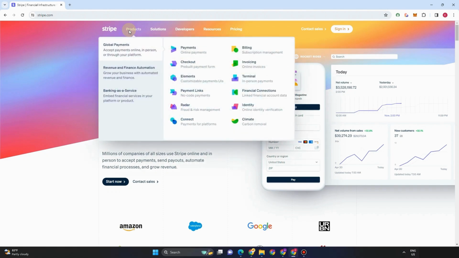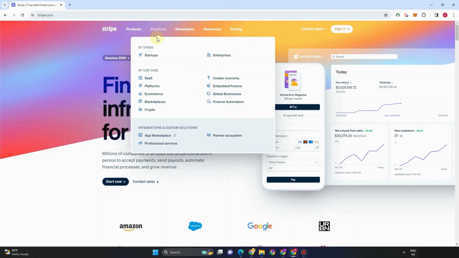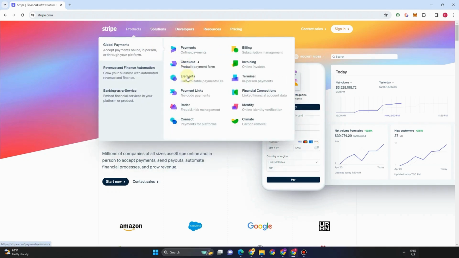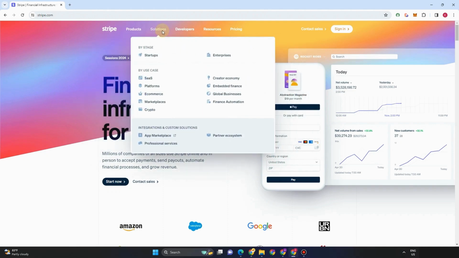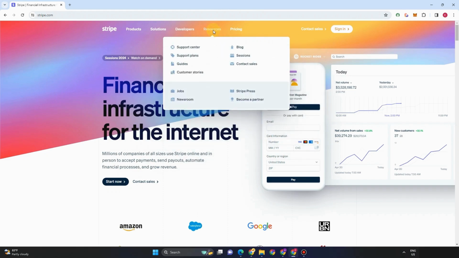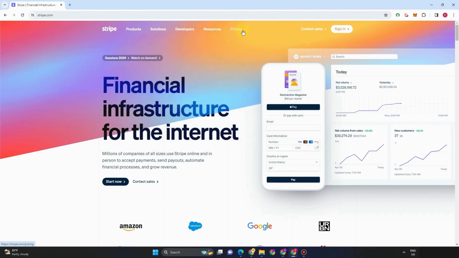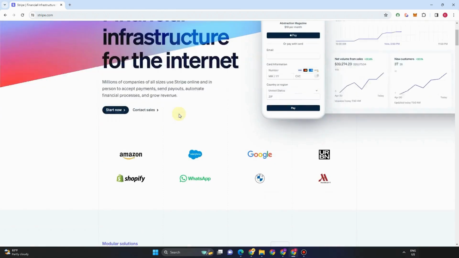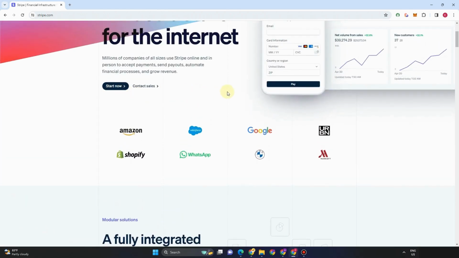So if you go to products, you see information about payments, billing, sourcing, elements, payment links, connect, climate, and so on. So all you have to do is click if you want to know more. Same goes with the developers, also with the resources, and also with the pricing. Okay, so here you can compare the features if you're using the basic version and the upgraded version.